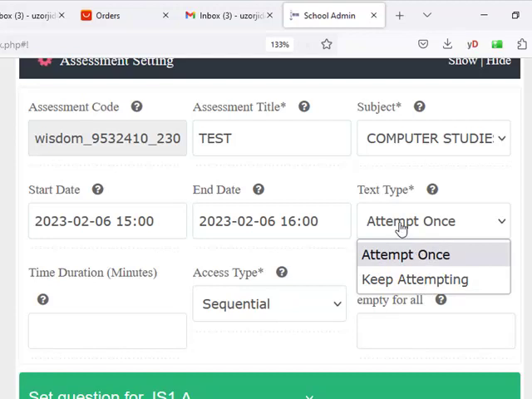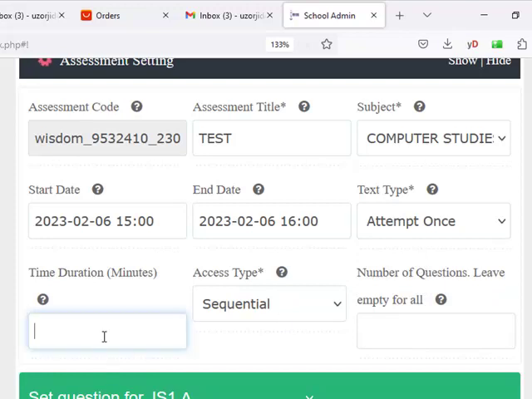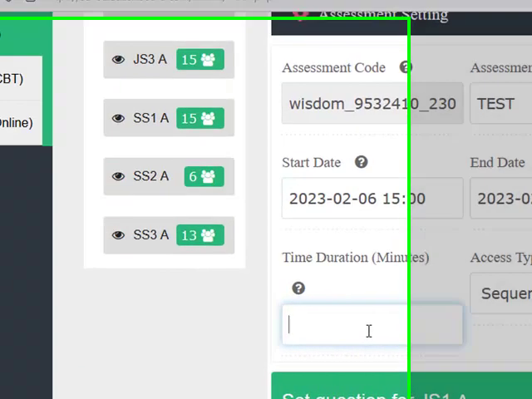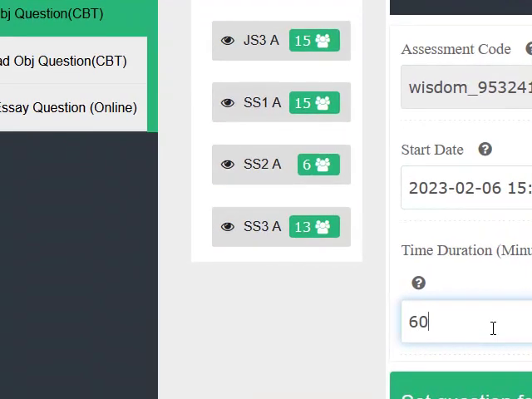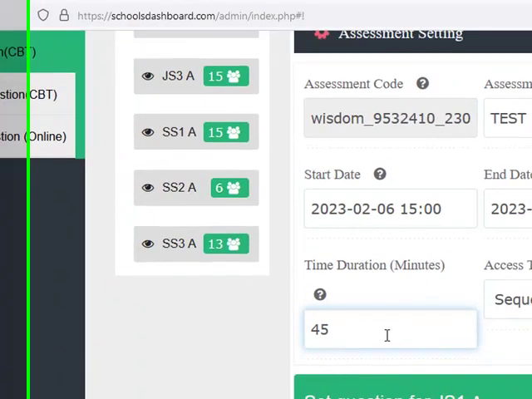It will deactivate. Attempt once or keep attempting. If you say keep attempting, meaning if the student has written once, they can keep writing, but if you say attempt once, they cannot. Then time in duration in minutes. If it is 1 hour, you write 60 because the time is measured in minutes. If it is 2 hours, you write 120. If it is 45 minutes, just write 45. You don't need to type minutes.